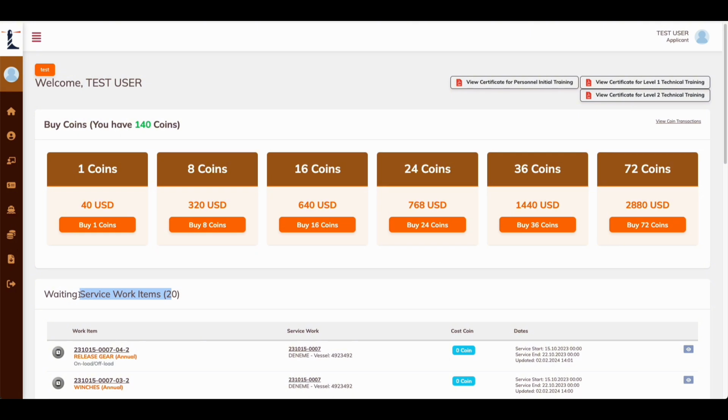And there are the waiting service work items. What's that? This is actually the work items about the vessel, like the jobs, like the annual release year or vintage or whatever you conduct. You'll see all your inspections or your work items there.